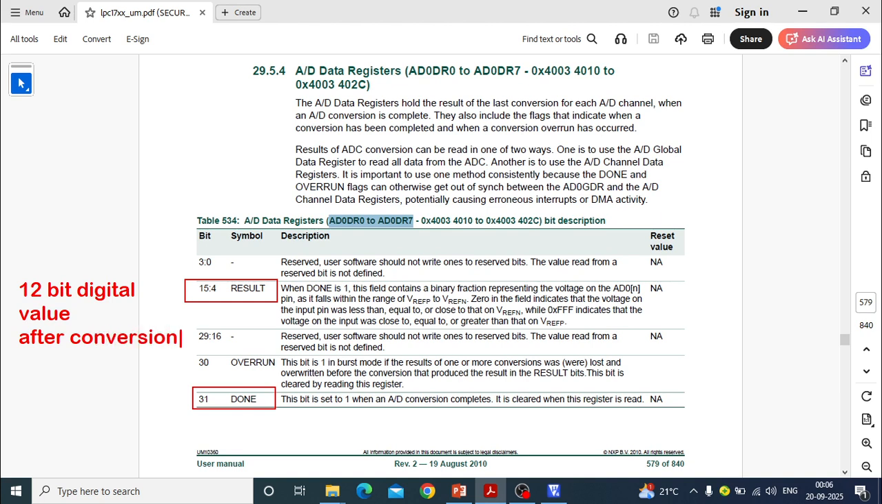So result means after converting analog to digital, the 12-bit digital value will be stored in this field. That is called a digital. And the positions you can see here are bit number 4 to bit number 15. Totally 12 bits they have defined for result storage. And finally this done bit. So what is the done bit? Done bit stands for end of conversion.